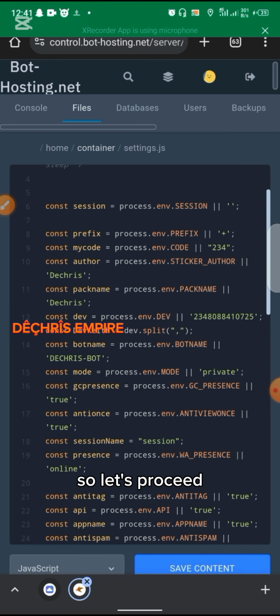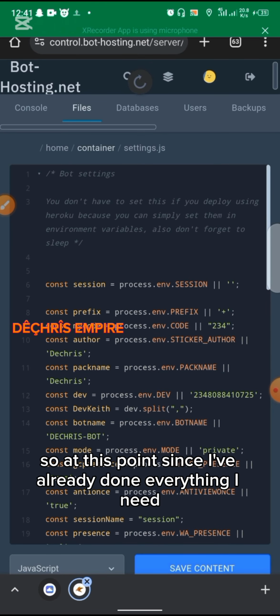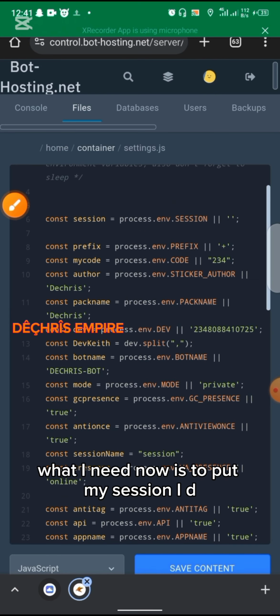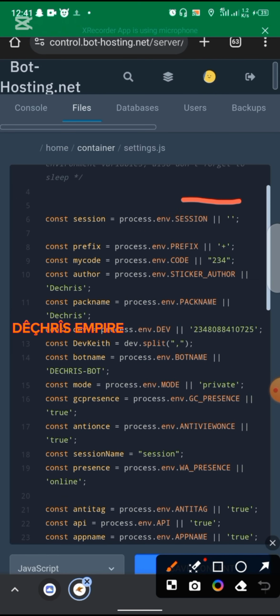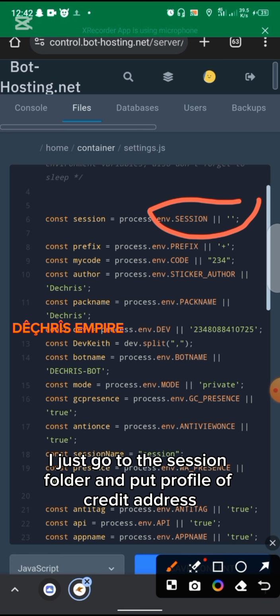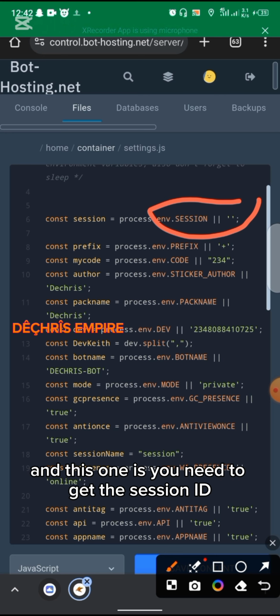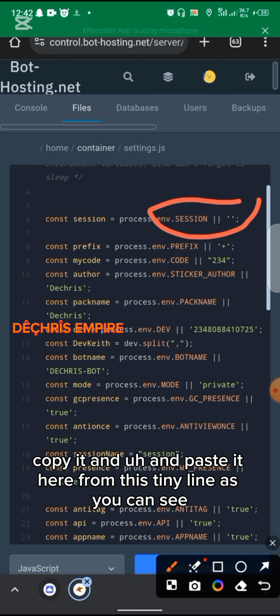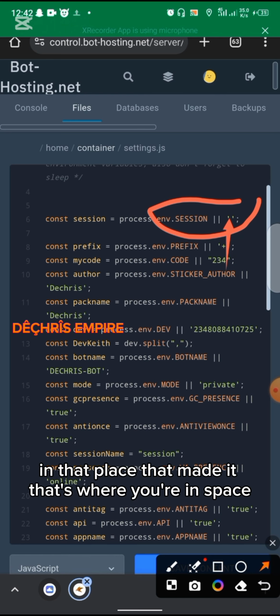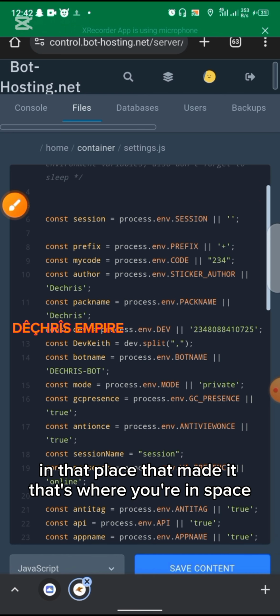So let's proceed. At this point, since I've already done everything I need, what I need now is to put my session ID. You can see, unlike the other one where you just go to the session folder and put the file of cred.json, this one you need to get the session ID, copy it, and paste it here from this tiny line. As you can see, look deep in that place, that middle, that's where you're going to paste it. It has to be at the middle.